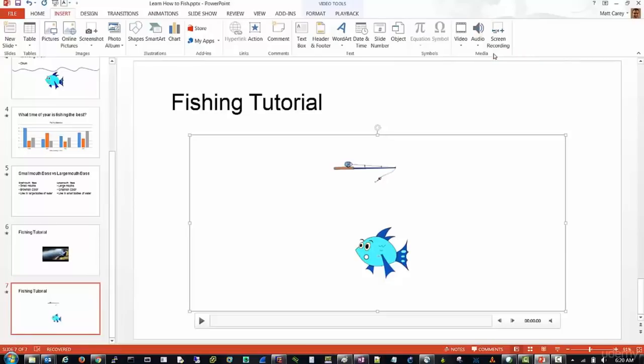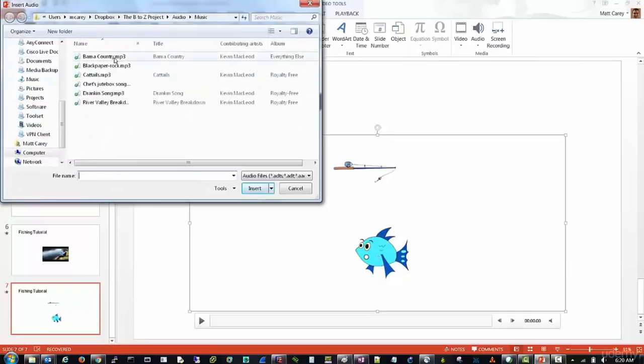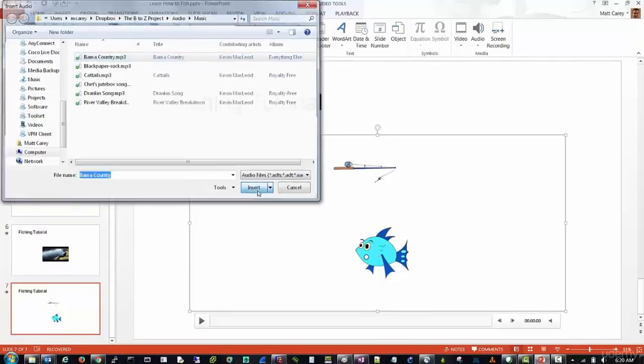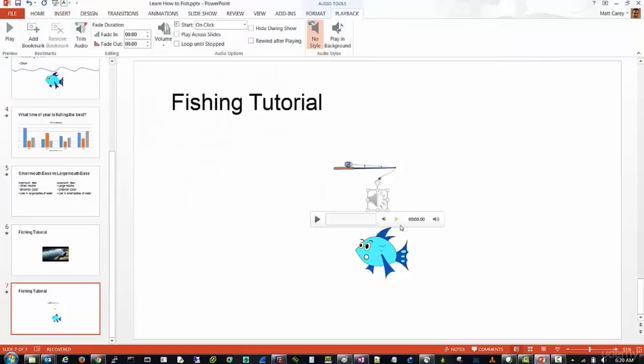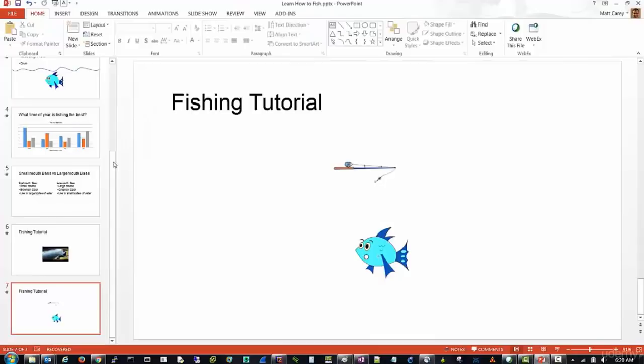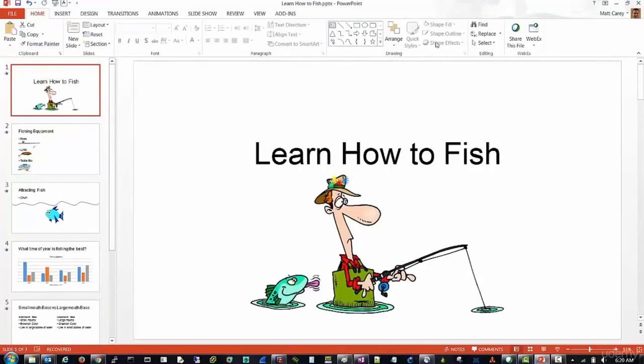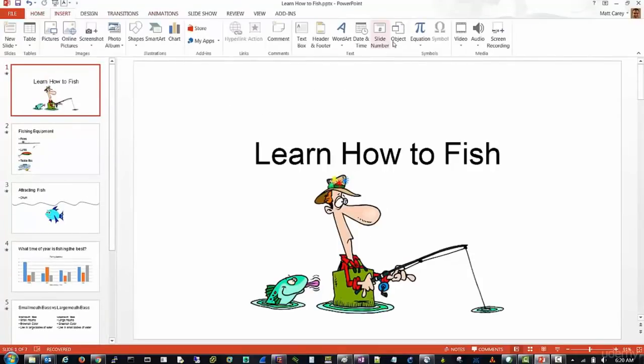Just to show you what I mean, if we say audio on my PC, I have a Creative Commons audio file here. I'm actually going to go to my first slide and insert the audio there.